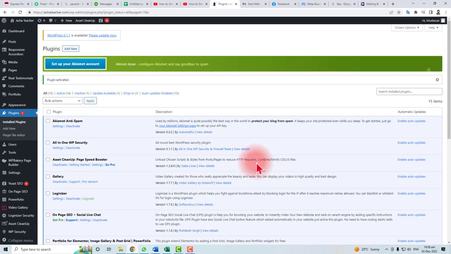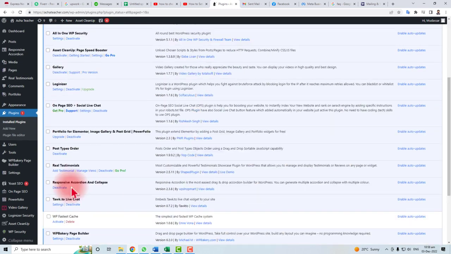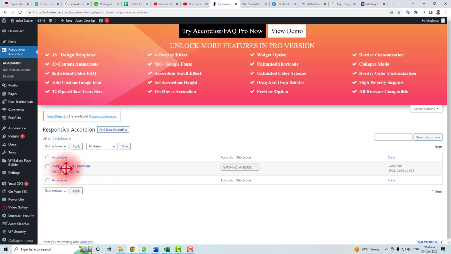After activation, you will find this plugin in the list of your installed plugins. Here it is. Now we are going to do some more settings. In the left panel, you will find this plugin option, responsive accordion. Just click this option. Here we go. Here is a frequently asked question section, and here is its shortcode. You can edit this one or add a new accordion.